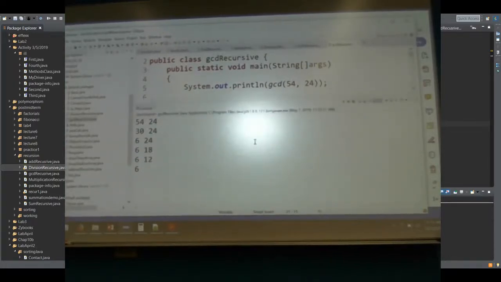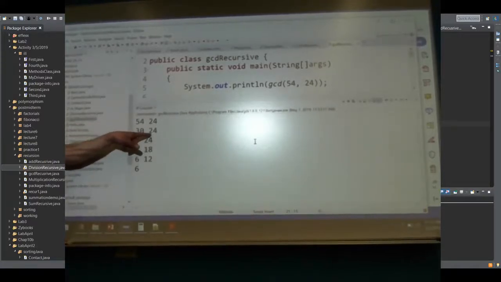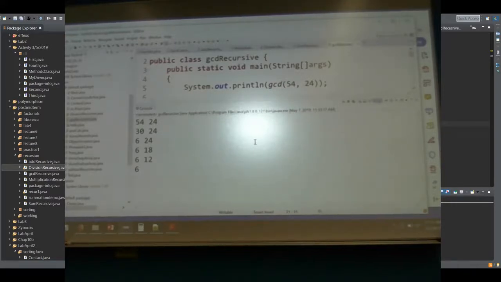Okay, so now we see how it's done. So we got 54, 24, 30, 24, 6, 24, 6, 18, 6, 12, 6. So this shows kind of how the mod operator works algorithmically, like as far as if you read the proof. That's how it gets there, but it does it all in one step because it finds the lowest common denominator using a different pathway.